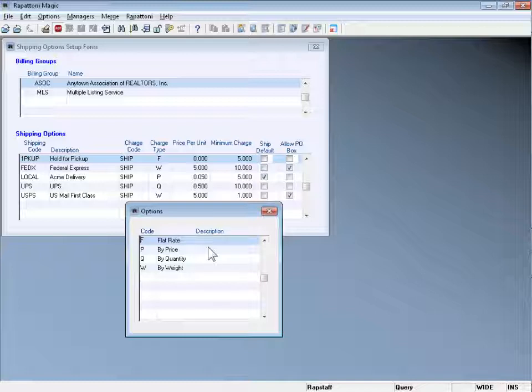The next thing we have here is by price. Now, the price per unit, or the unit shipping rate, is going to be by dollar amount when you're dealing by price. In this case, we have 50 cents per dollar that is being purchased. So if you're paying $100, $5 is going to be the actual shipping charge, which actually matches our minimum charge, so that would be the amount that we would charge.